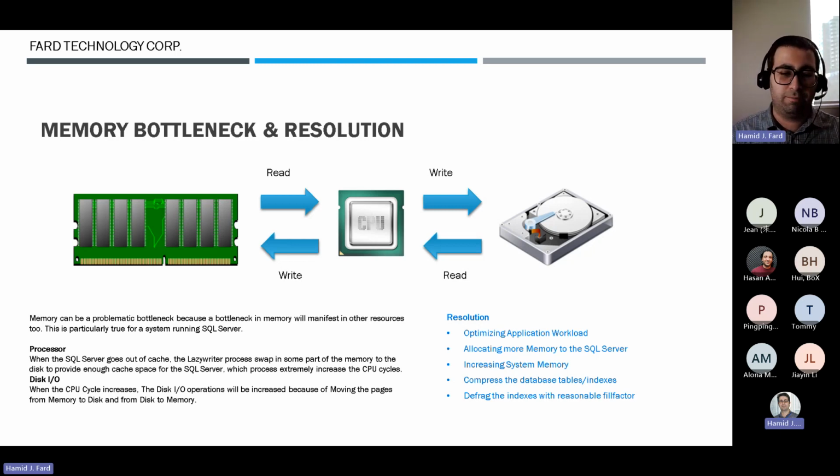Once you settle the memory bottleneck, either by creating proper indexes, compressing database tables and indexes, or adding more memory capacity to the memory modules and to the SQL process, then you will realize that the memory bottleneck is resolved and the CPU and the disk activities don't spike.